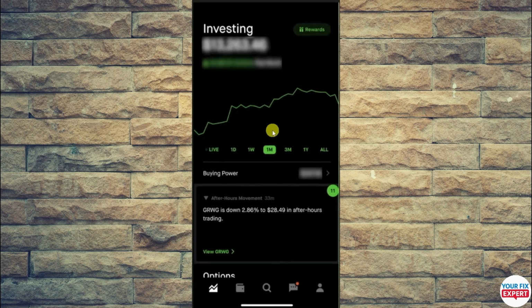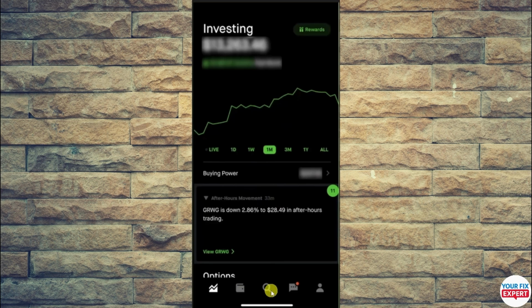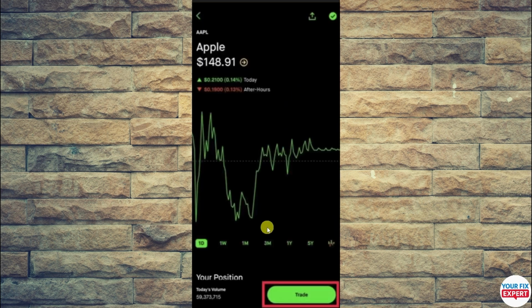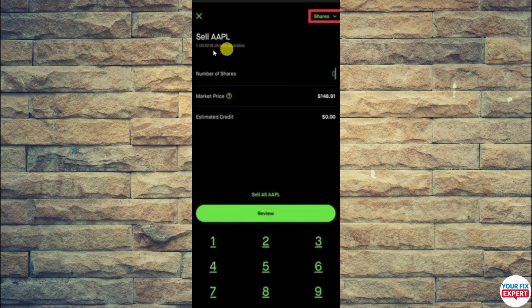Step one is to open your Robinhood application. Once you have opened it, go to the crypto option. You can go to the search option and select your coin, and once the coin or the currency is selected, click on trade. Once you click on trade, you will see three options: trade, buy and sell. Just click on the second option, which is sell. Once you click on sell, you will see options like: sell AAPL, number of shares, market price, and estimated credit.